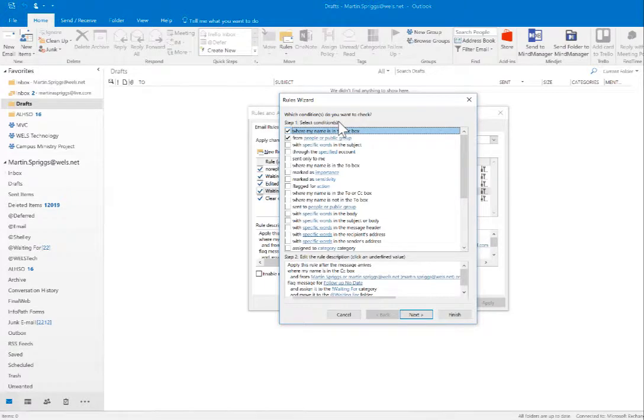In the Select Conditions area, which is step 1 in Outlook, I have checked where my name is in the CC box. As a fail-safe, I also put from people or a public group, and that's where it's going to be from me. You don't necessarily have to do this. It should be able to find that, but just as a belt and suspenders method, I just make sure that it's from me. So you could do that as well.